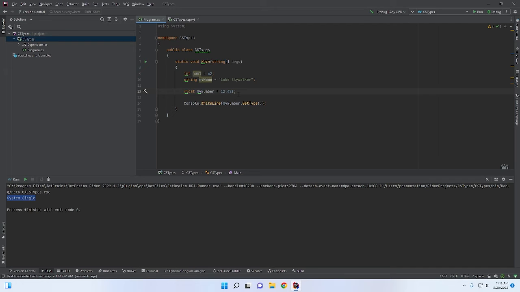So the var is a way to create a variable that you may not know the type of ahead of time, and when you start putting something in there, then it will lock that variable into that type, 12.42. Now once it is locked into that type, you cannot change it to a different type.